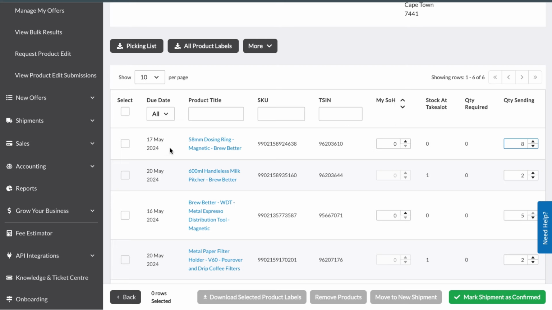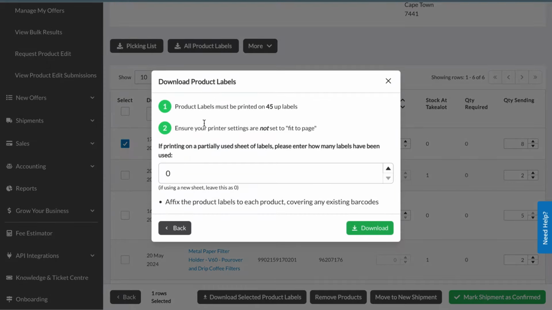I have the stickers for all of these items except for the dosing rings. So in this example, I'm just going to select dosing rings and I'm going to come down and say download selected product labels. Now this page comes up and this is very important.